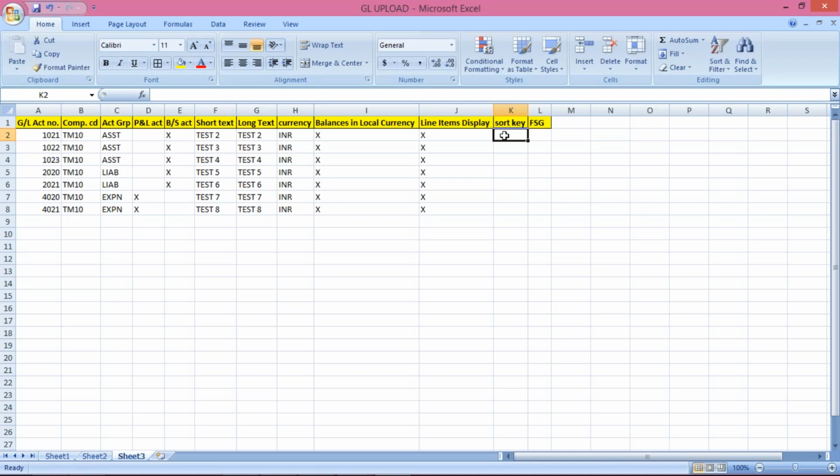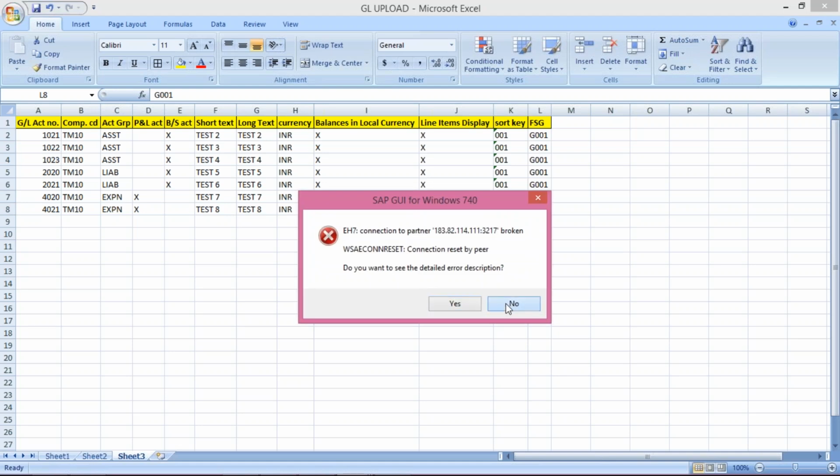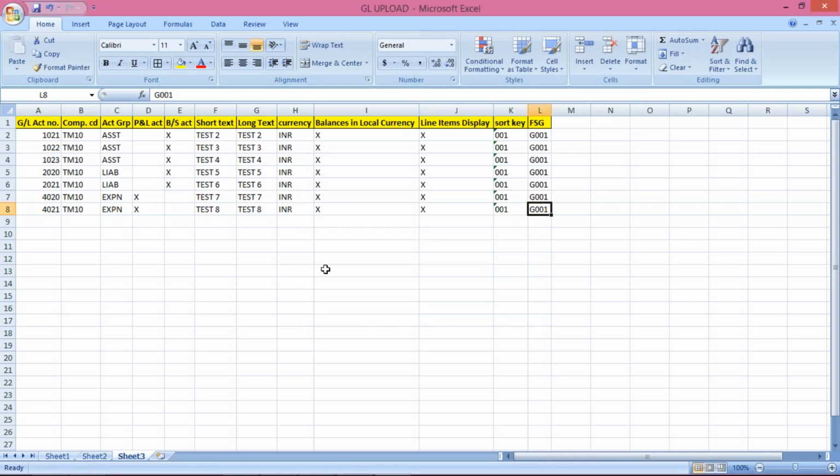So what is the advantage here? First of all, you have to press this key and then give 001. Then the system is going to take it. Likewise, make it for everything. And for FSG, let's suppose G001. Likewise, if you have to create a reconciliation GL, a different one will be there, but if you want to add, you can add. Now this template we have created. Control S, save it.